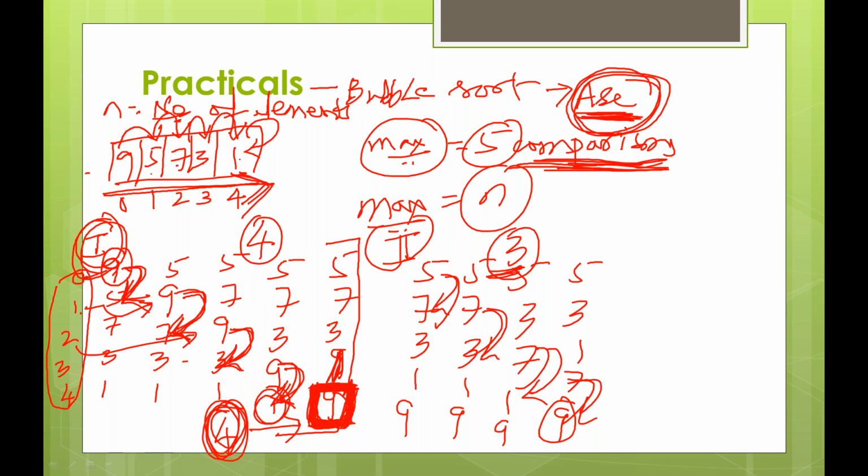Okay, number of comparisons. This matters. Number of comparisons is 3. So let's see now, the order of elements is 5, 3, 1, 7, and 9. Okay, let us go to next slide.